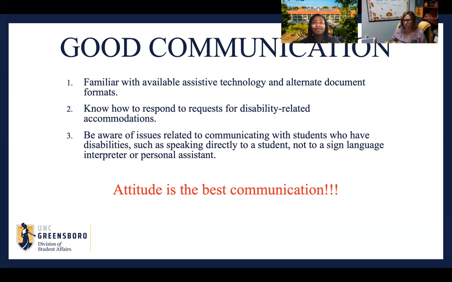I often think too about events that go on campus, like commencement. It's a pretty large event, and it takes a long time to plan and prepare for. So if you make sure that folks know how to request accommodations on the front end, you're going to be ready to meet things head on. And like Shay said, you want to be aware of issues related to communicating with all kinds of students. You want to let your speakers know, hey, continue to speak to the audience. You don't have to directly speak to the interpreter.